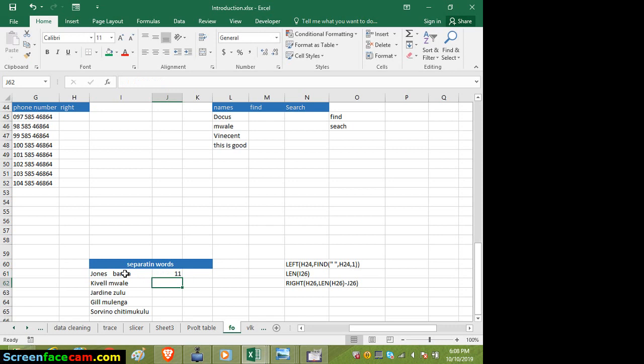So if I press enter, you get 11, despite the spaces. If I come here and increase the spaces, I move away, nothing changes, because trim does the job for me. Now you see, we're already combining formulas: the trim and the len. So the formula is here: len, open bracket, inside there I put the trim, then I close.